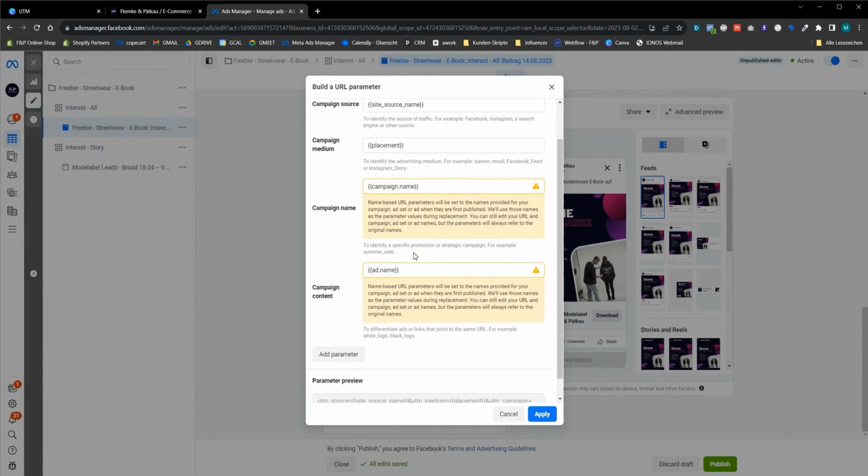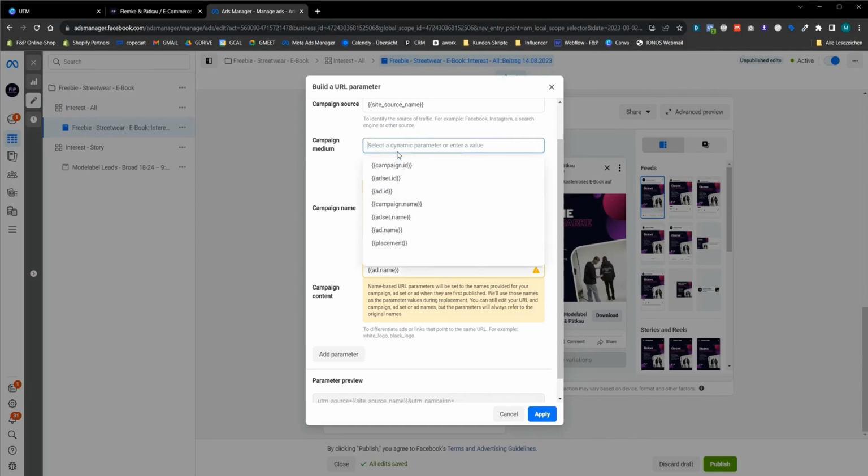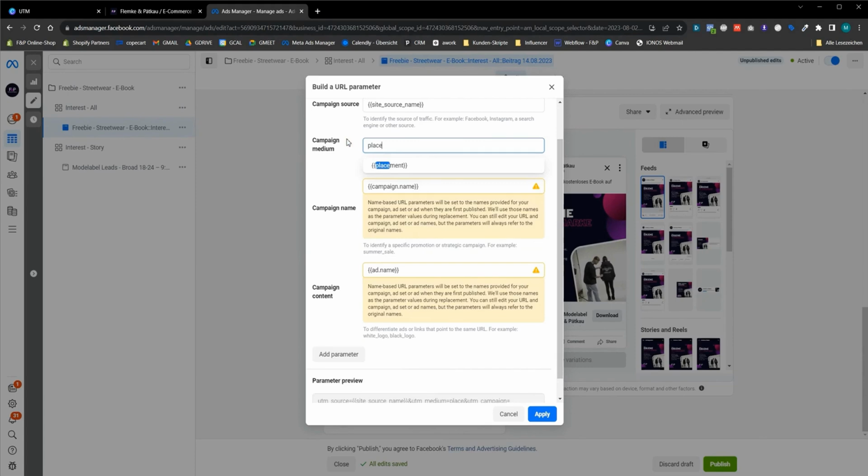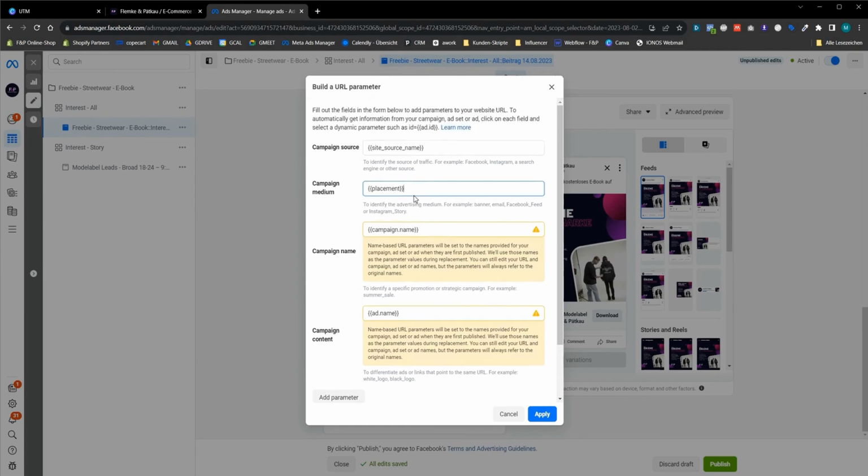And if you don't have the right formalities in place, like automatically assigning your ad a name that also includes the ad group name, then maybe you should replace that placement medium, which isn't super important, with the ad set name. But that's what's cool about this campaign medium via placements. You can see whether it's, for example, with Advantage Plus placements, whether it's through the story or through the feed. And that's the background. Now that we've changed this here, let's click on Apply.